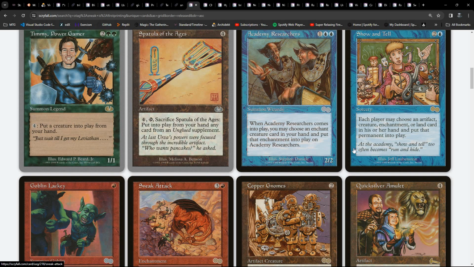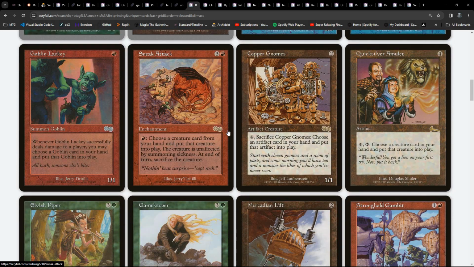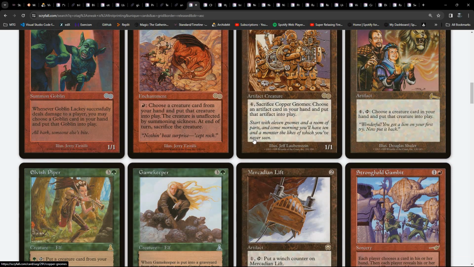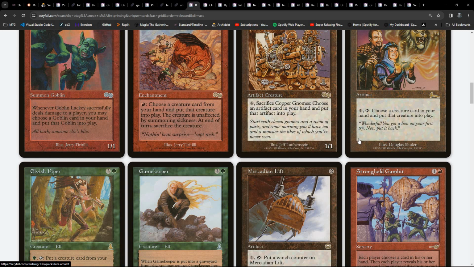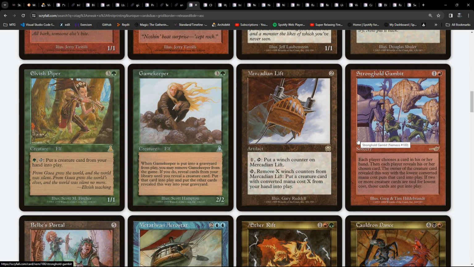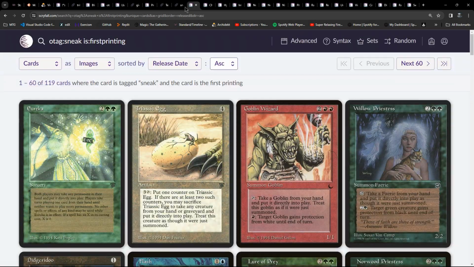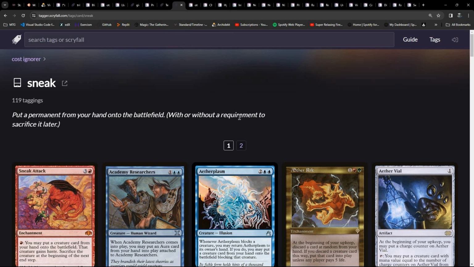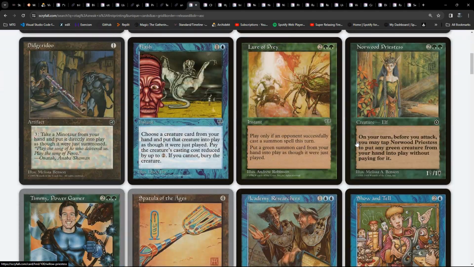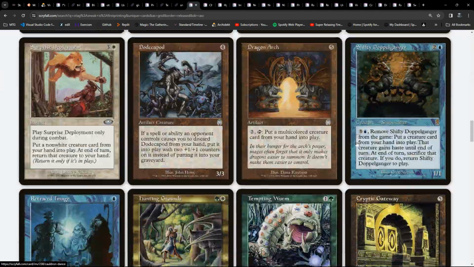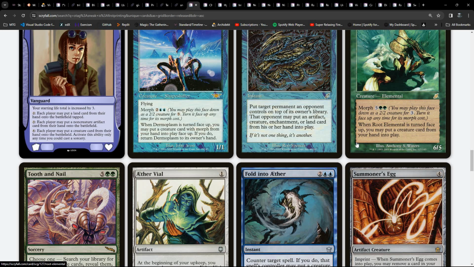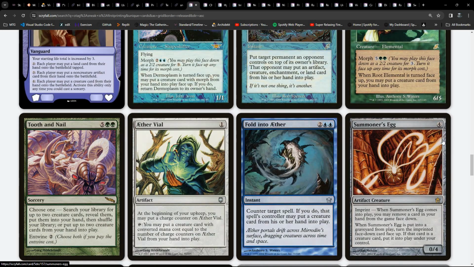So it's things like Sneak Attack, Show and Tell, Academy Researchers, all can be used. Goblin Lackey can all be used to sneak certain things into play. Again, some of these might have conditions on them. As I think it alluded to, some of them, stuff gets sort of blown up. May or may not get blown up later. And, again, you can see how cards like this can be problematic.